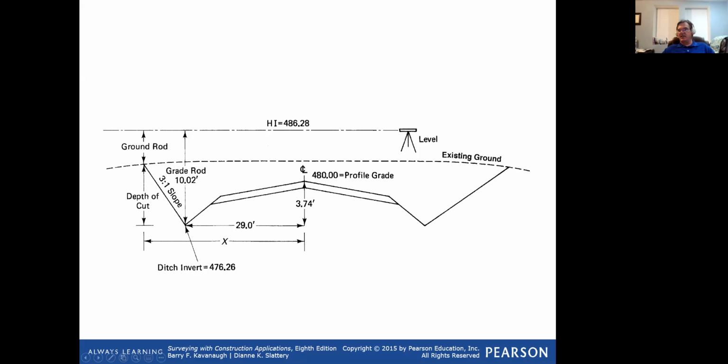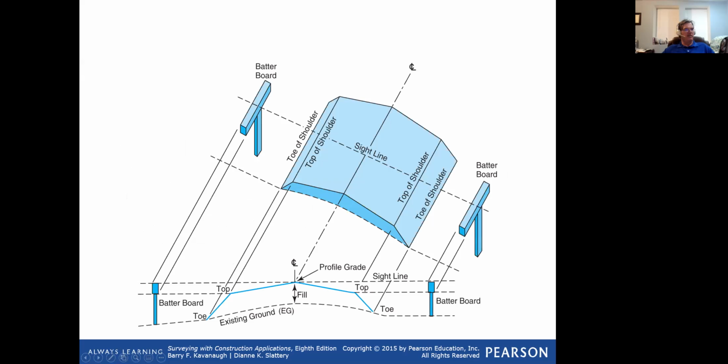And this is just a general picture of how something might be staked and where you're checking things with a level rod. But let's just move along here. And this is for the batter boards. Again, these boards are set up so it'd be a certain height. And then you can use that to transfer your elevations from one side to another. But I don't see people doing that very often.